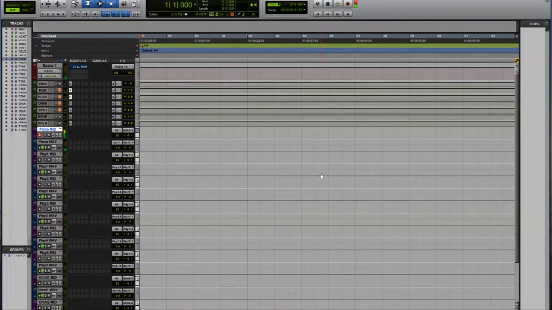So here I go. I'm just going to have a bit of a muck around, a bit of a play, see if there's anything cool that comes out, stands out, that we can start working from.